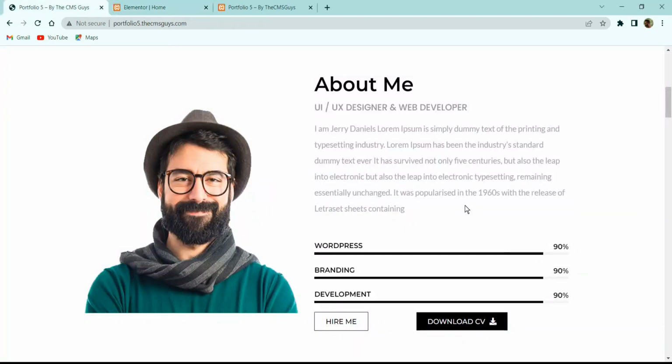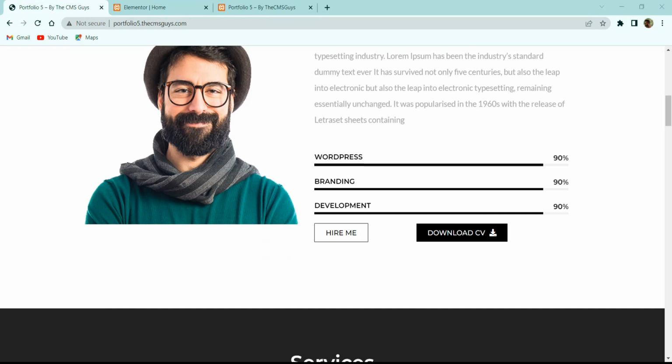After the paragraph text, here you can see that we have a progress bar over here. So we have 3 progress bars. So let's start creating these 3 progress bars.